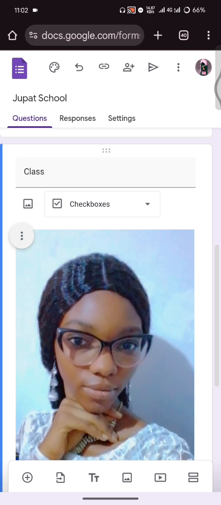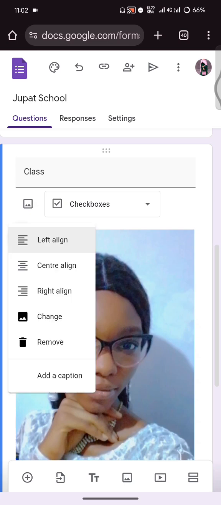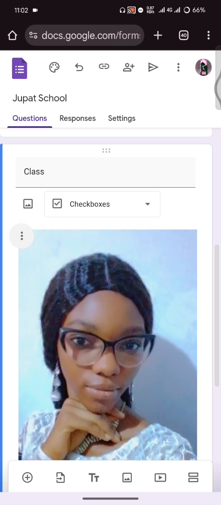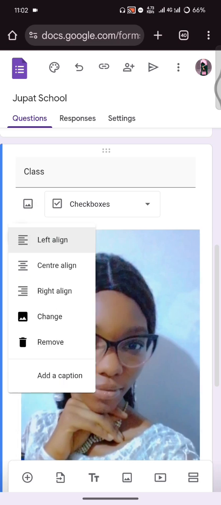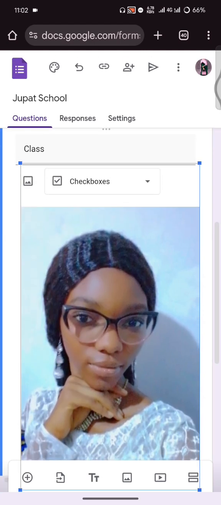And you can also left align, center, move it to the center. You can right align, you can change it, you can add a caption, you can even remove it. Okay.